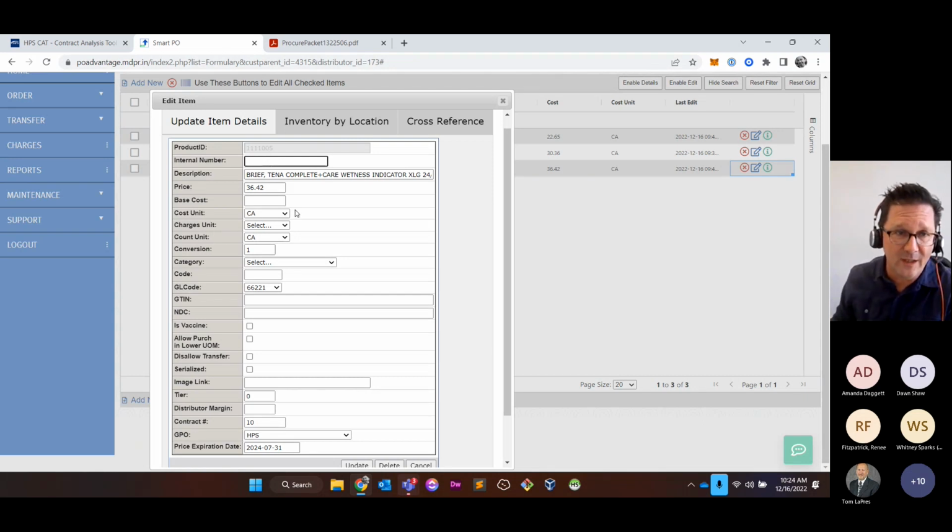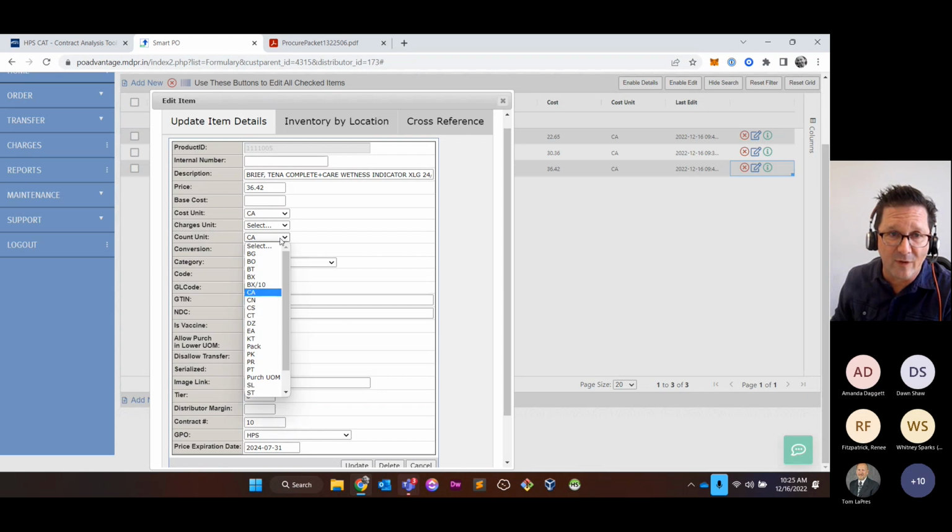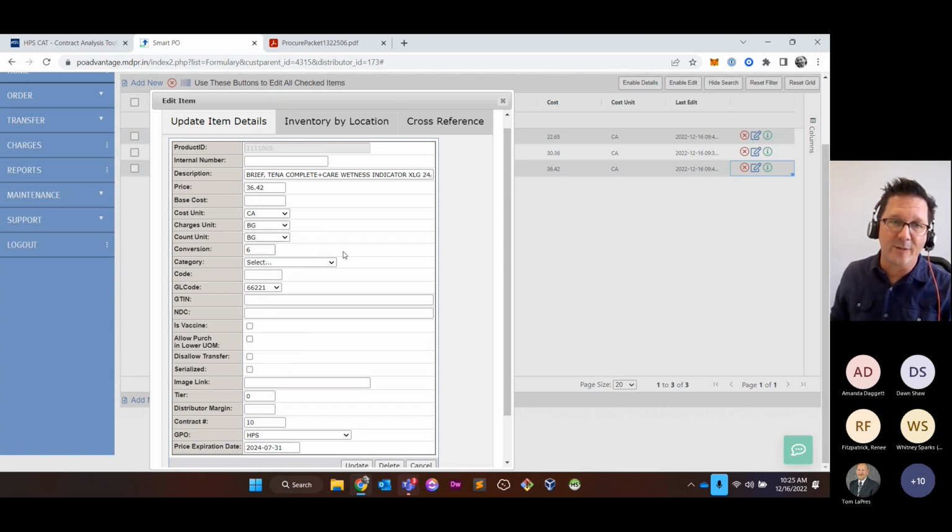We also are managing both the purchasing unit of measure and the dispensing unit of measure. So that gives you the capability to convert those. So for example, if you're buying this by the case and you're dispensing and counting it by the bag, it gives you the capability to do that. And let's just say that there are 6 bags in a case. That conversion allows you to be able to have a dispensing value that is different than your original purchasing value, for example.